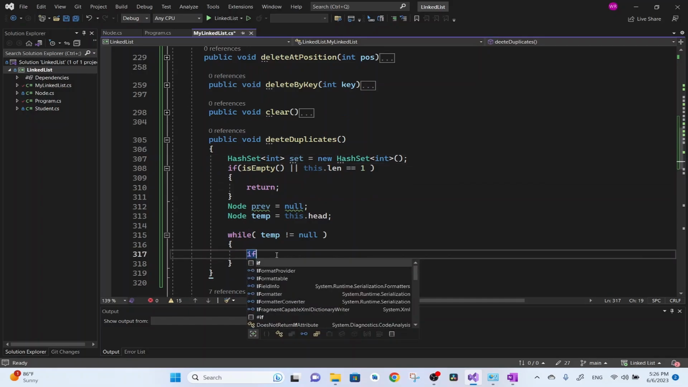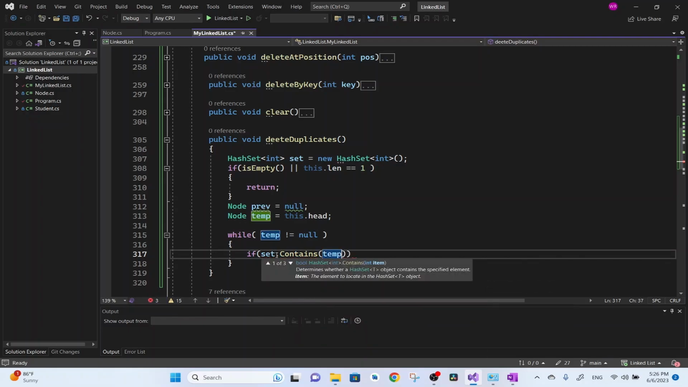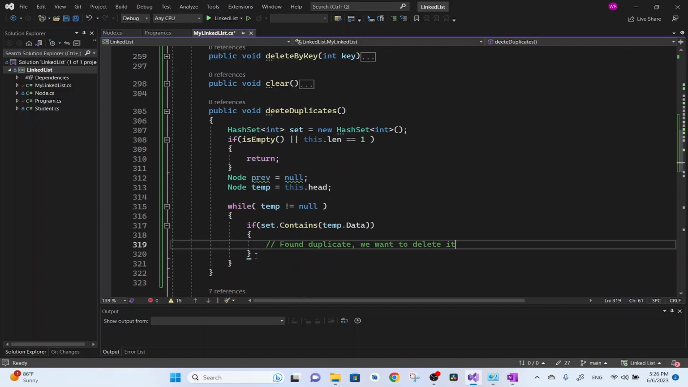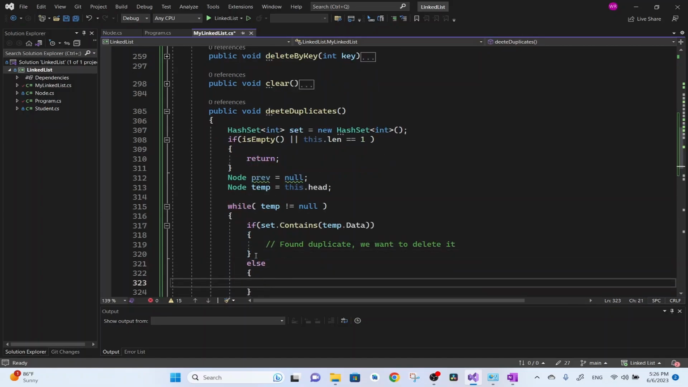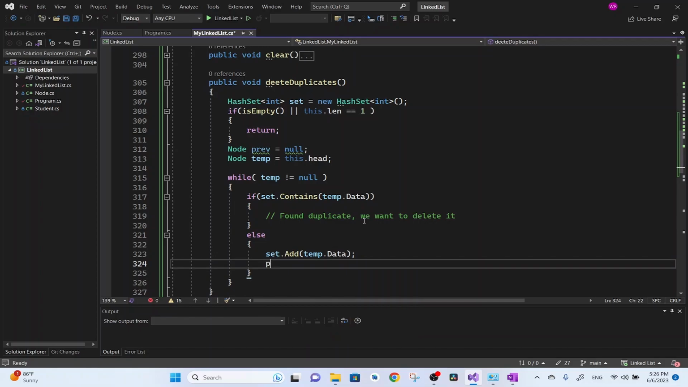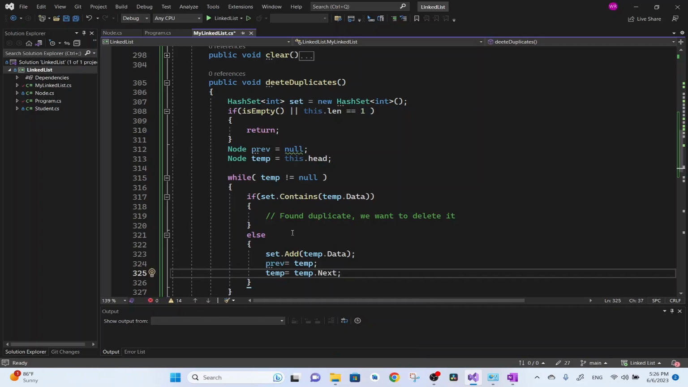We first check if set.contains(temp.data). If so, we found a duplicate and we want to delete it. Else we just want to add temp.data to our set and increment our pointers. Else we say set.add(temp.data), and we set prev equal to temp and temp equal to temp.next. This way we increment our pointers.